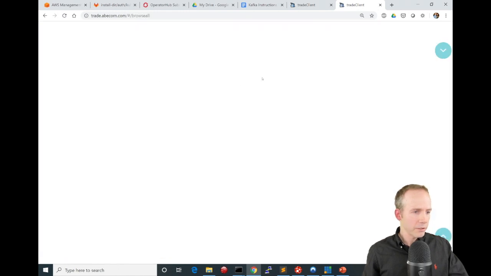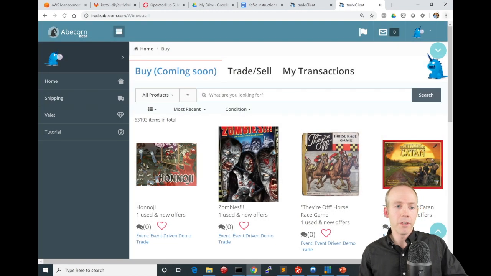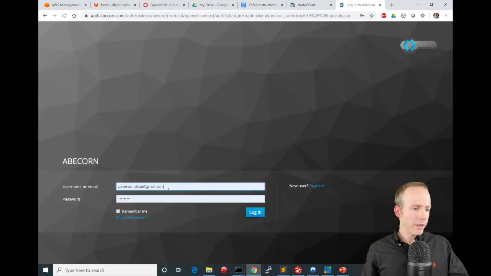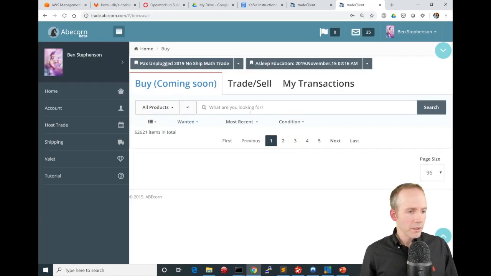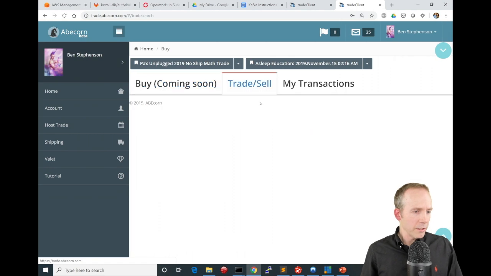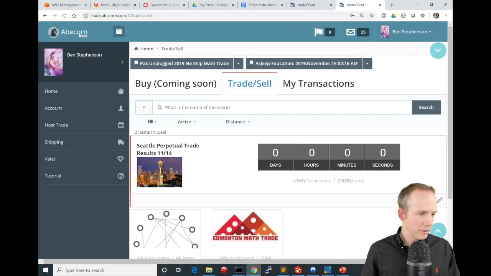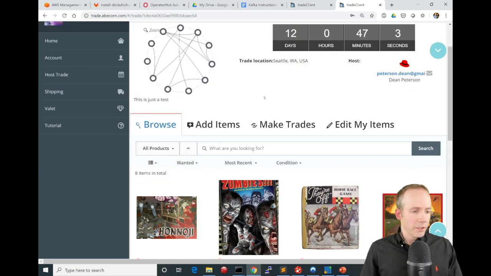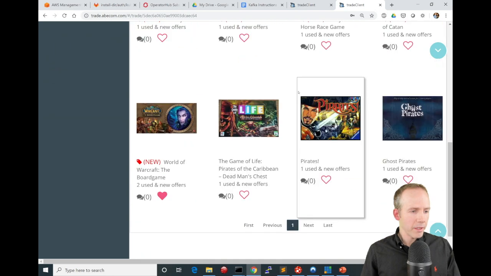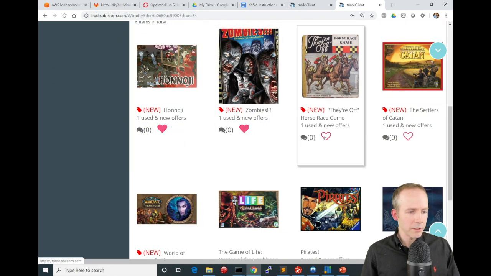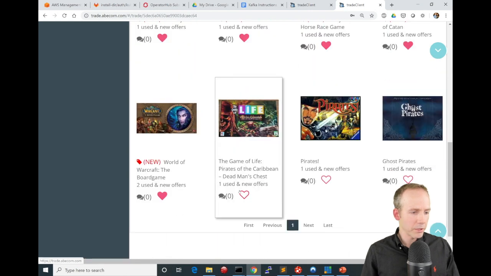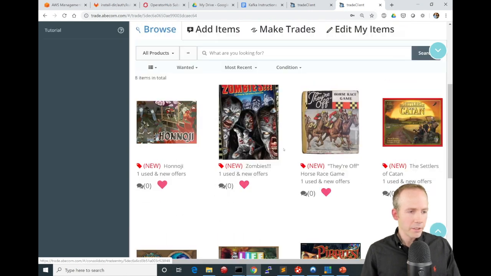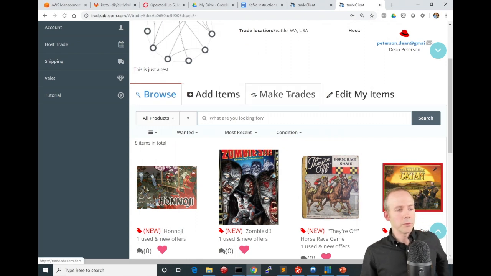Let's say somebody else comes along, and I log out. I'm going to log in as another user that I know. Right now there are 3 people in this trade, so there's a BN and another user. Let's go to trade sell, and then we'll go to this event-driven demo. All right, I'm looking in here and I'm liking what I see, so I'm going to click these hearts. Yeah, I want this, put that on my wish list, put this all there. Okay, so now I'm going to go to make trades.